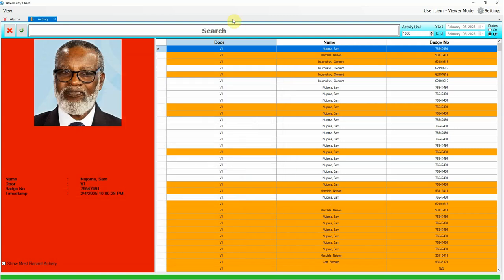Now, this is how you can use your roles. It is very flexible. You can assign a role and pick exactly what you want the user to do and what you want them to see, and you can use this to partition and control multiple access to your XPressEntry system.